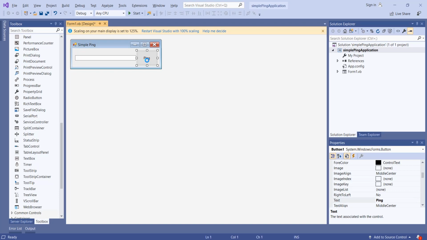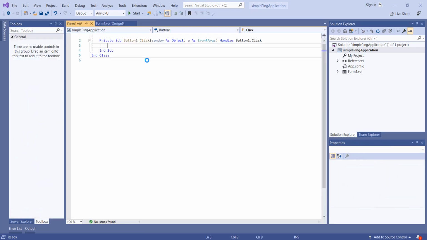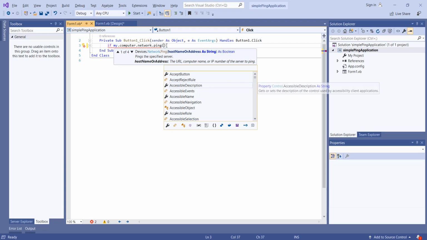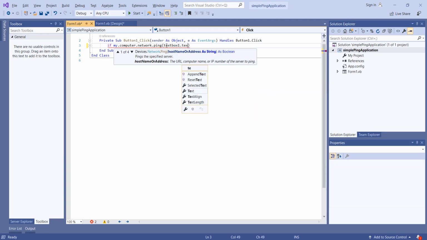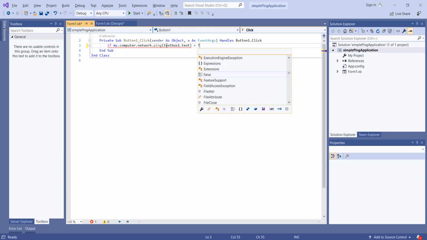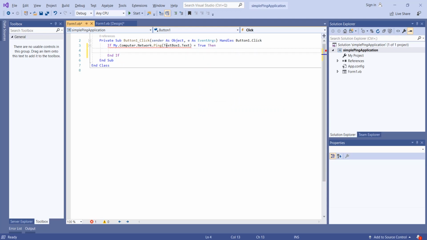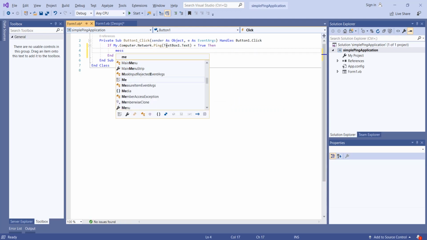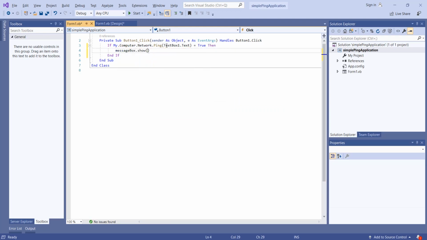And now let's do the code. We'll use an if statement to see if the ping works. Let's use the my.computer.network.ping and ping whatever is in the text box. Let's show a message, if it works, telling us that it worked, and an else statement with a message box saying that it didn't work.